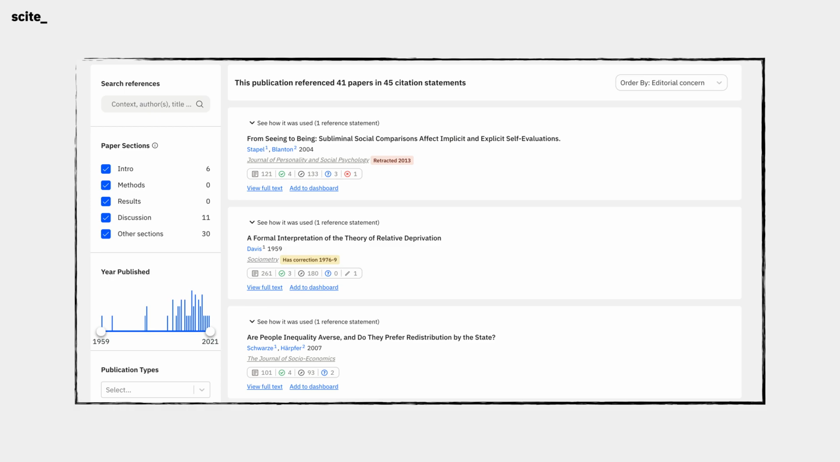Further down is a list of all the references used, prioritized by concern. For example, those with retractions show up first, followed by those with lesser types of notices, and finally by how relatively contrasted their findings are by other studies. Let's dig into this a bit further. Here, we can see that we have 41 references which were used a total of 45 times within our manuscript. After all, each reference can be used more than once in various sections.